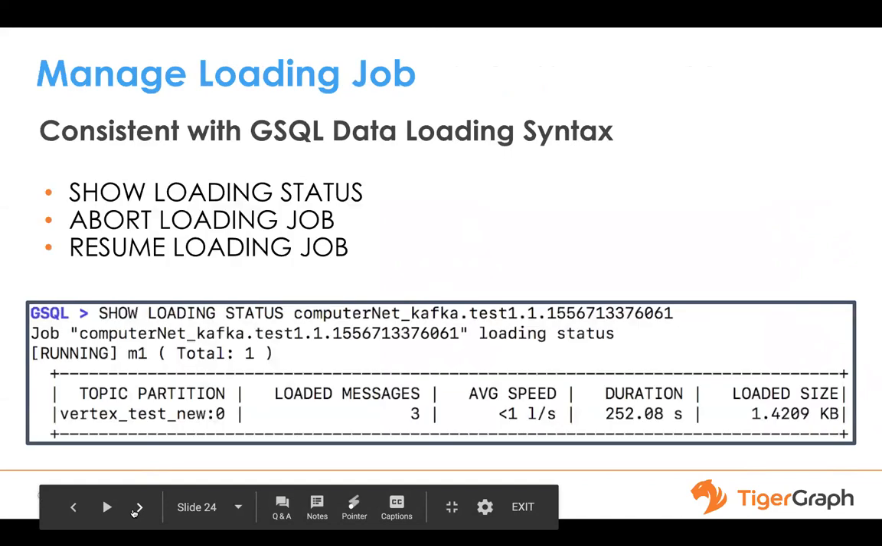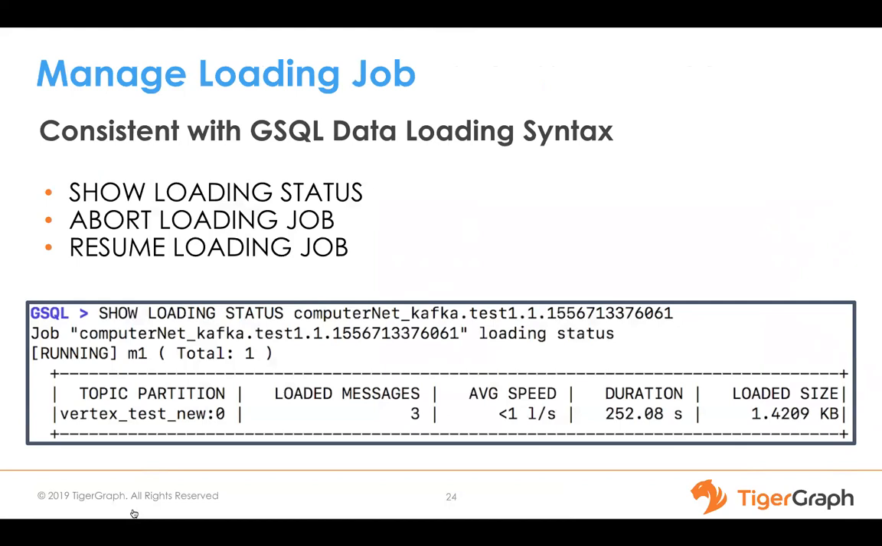All right. There are few steps that you can manage the loading jobs. This is very consistent with the regular GSQL data loading syntax. You can show the loading status, you can abort the loading job, and you can resume the loading job. And here is an example for showing the status of a particular loading job. You can see that the information tells you the topic partition, what is the topic, and the loaded messages, how many messages are being loaded, and the average speed, and the duration, and loaded size.